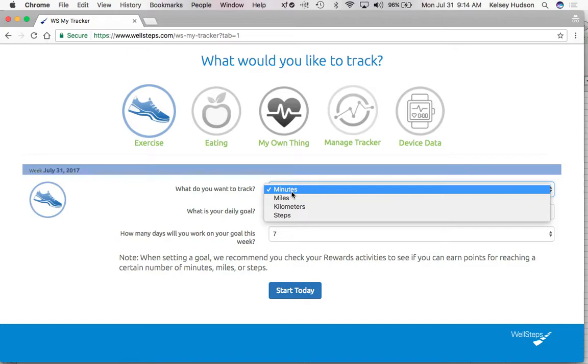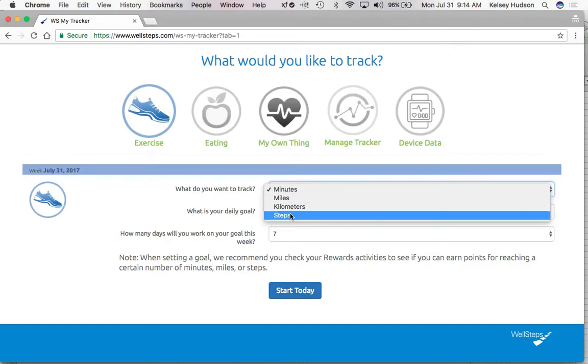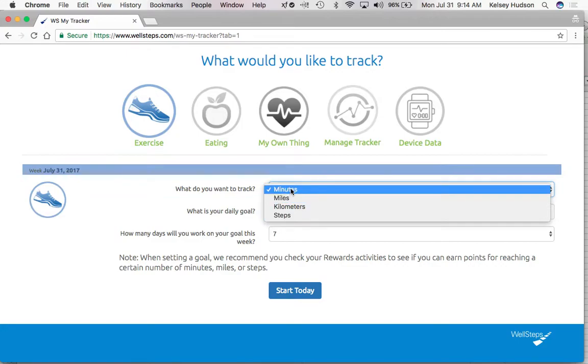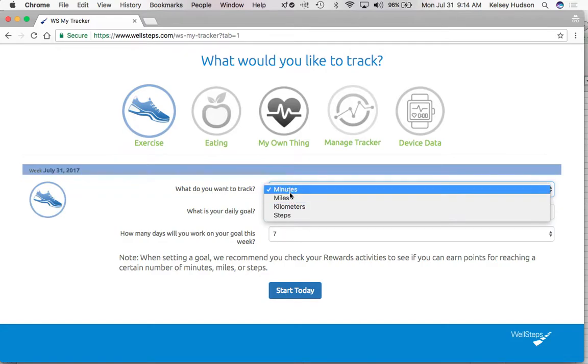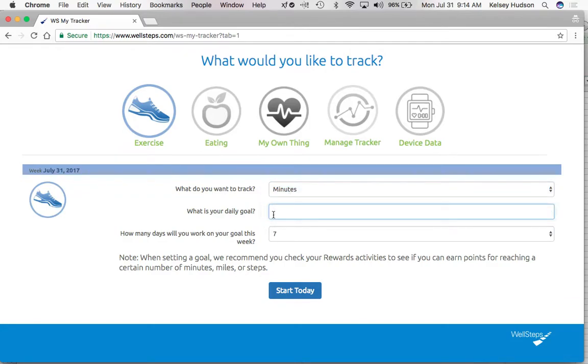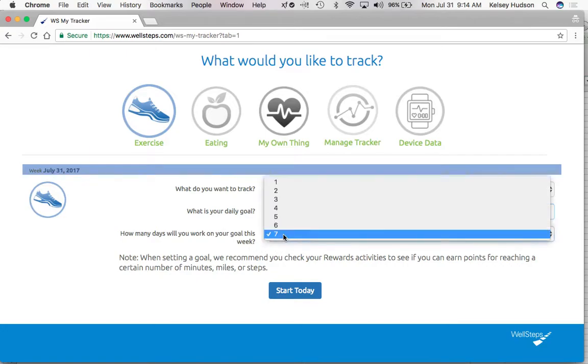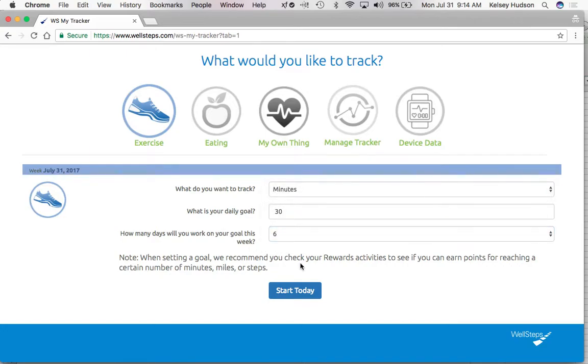to track. If you don't have a device, that's okay. You can simply manually track your data. So if you want to track your exercise minutes, miles, kilometers, or steps, select one of those. Let's say our daily goal is 30 minutes per day, and we'd like to do that 6 days a week. So then we'll go ahead and click Start Today.